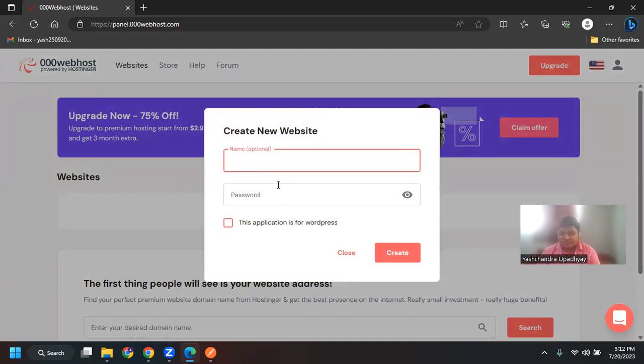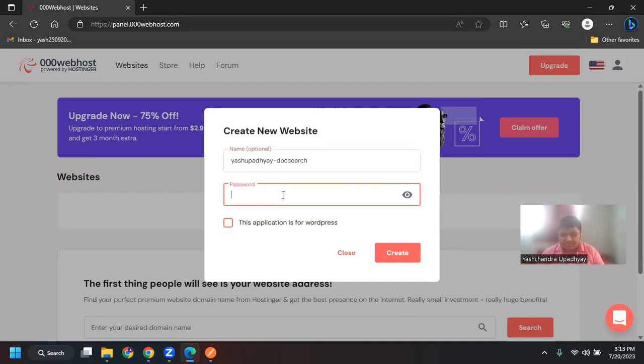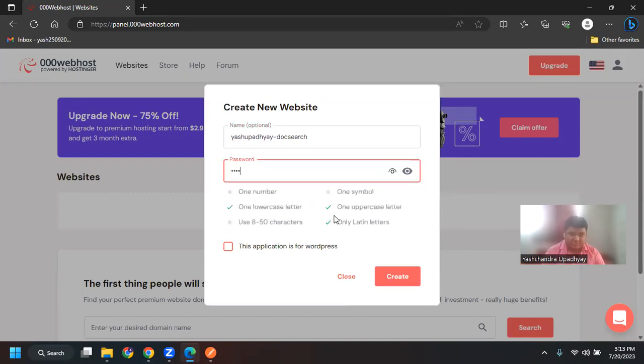It is asking for the name. This name will be your domain name, so this name followed by .000webhostapp.com will be your domain name. So I will say yes, Upadhyay, and I can say hyphen doc search, because doctor search will be the name. Okay, and then I can also give a password. So let me give a proper password.